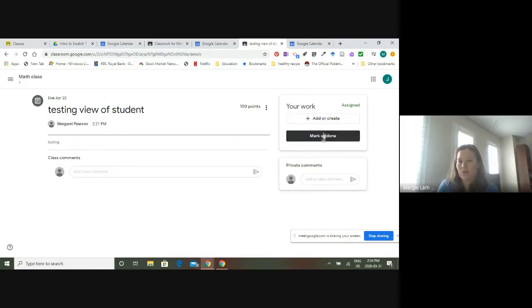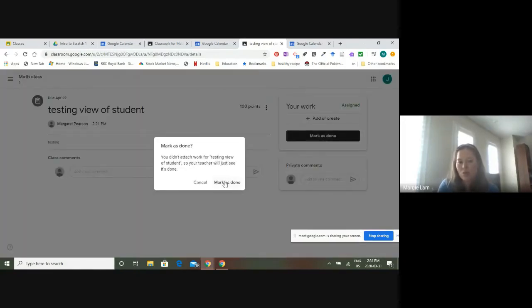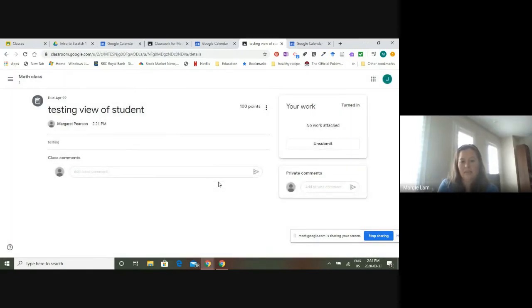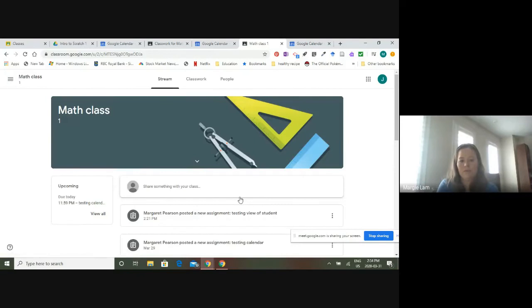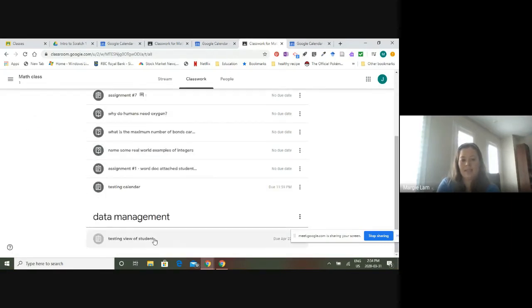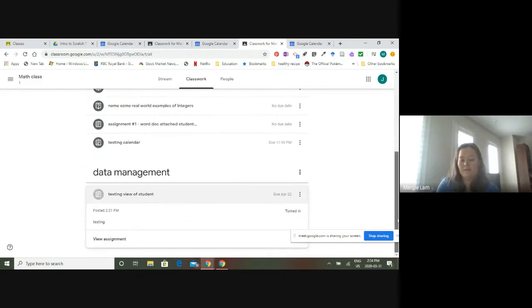And I'm going to mark as done. You didn't attach work, so your teacher will see. Okay, so we're going to mark as done. So now if I go in view and I refresh, I still see this assignment here. If I go into classroom, I can see this assignment in my view, but I see that it was turned in. Now, this is the student's view. So the student has turned it in. This is what they see. It's still on their screen.